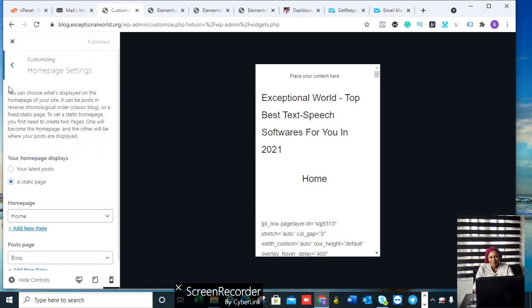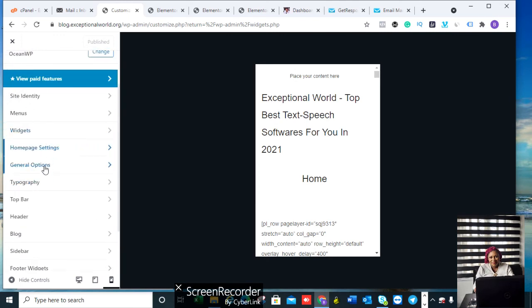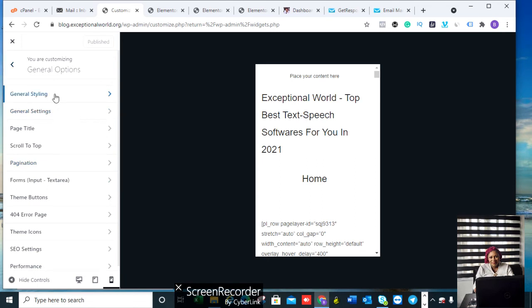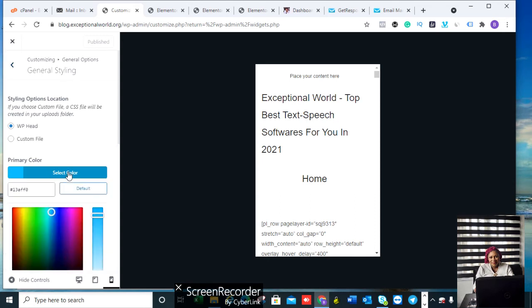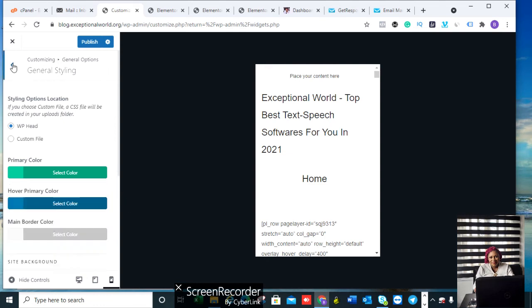Home page settings. Okay, I've talked about this. The general option, general styling, WordPress head, custom file. If you choose custom file, a file will be created, upload. So you just leave all this the way they are. Then the primary color, how do you want your website to look like? The color of your website, how do you want it? Whatever you choose, ensure to save.